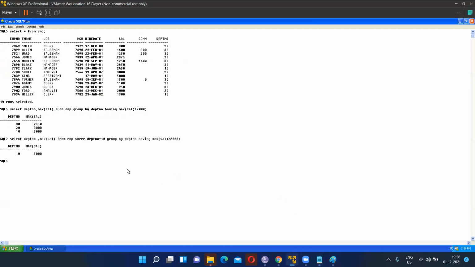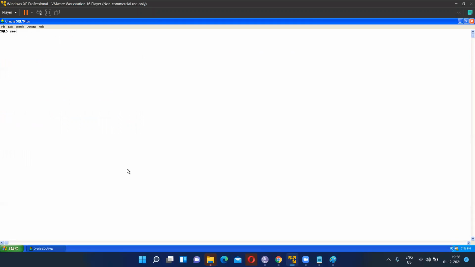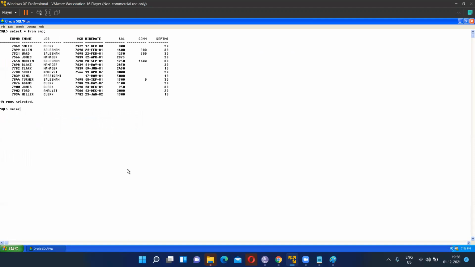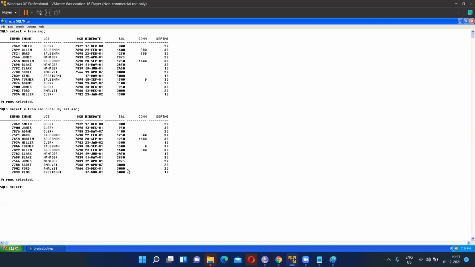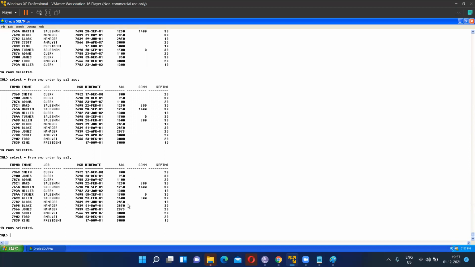So let us just do that. Let me just clear the screen for clarity. Select star from EMP. Now I want to order by salary. So what will I write? Select star from EMP order by salary ASC. ASC means ascending order. If I don't write ASC, then what will happen? It will be ASC only, by default. Yeah, by default it is in ascending order. Salary is in ascending order.